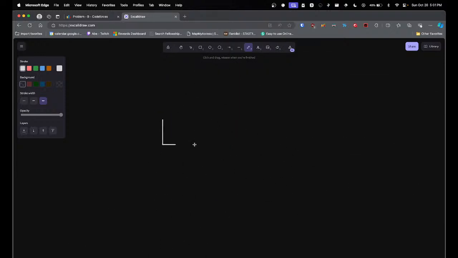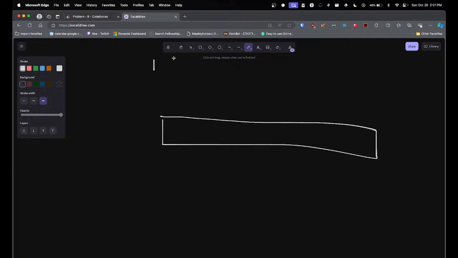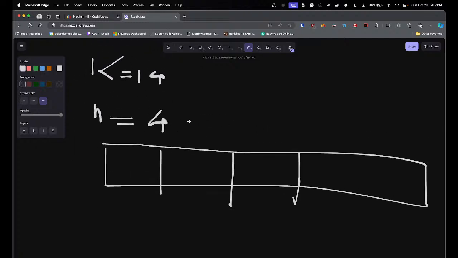Let's say I have k equals 14 and n equals 4. Basically, if I just divide normally, if I do floor division, what do I get? 3. So what happens is I assign 3 to everyone.